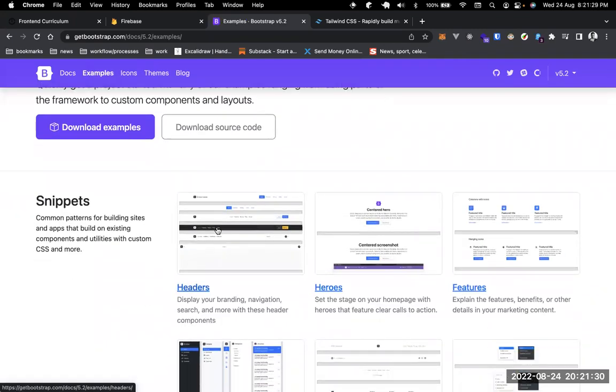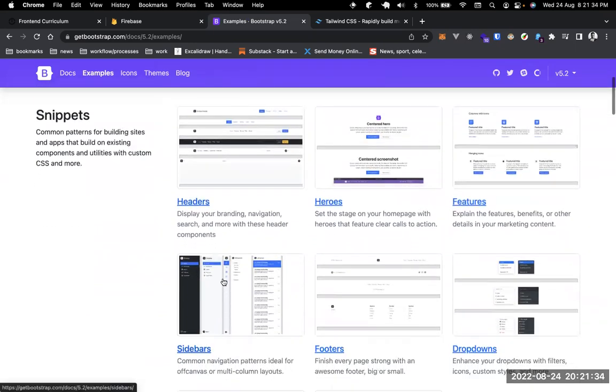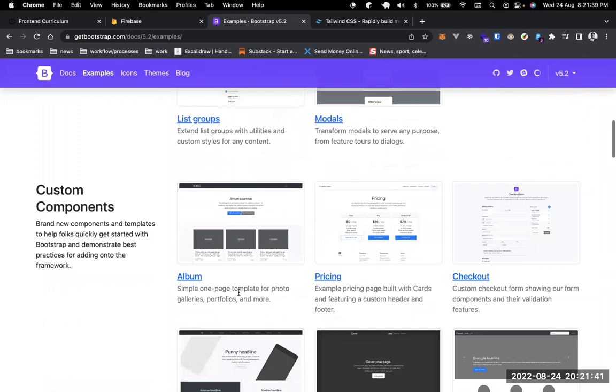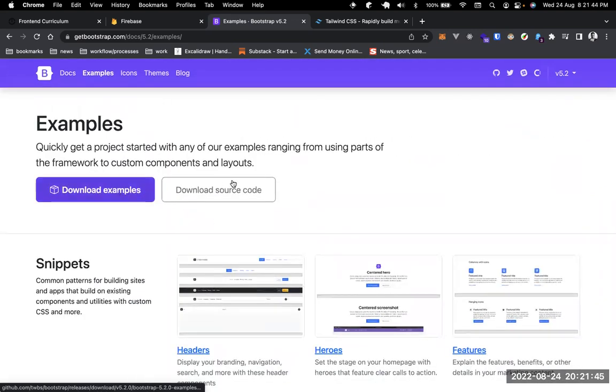So let's assume you want to implement a header. They have a bunch of headers already implemented for you, sidebars already implemented as well. All you have to do is pick those snippets, and it would work automatically for you. We're going to do a very quick setup, right? So let's go back to the documentation.